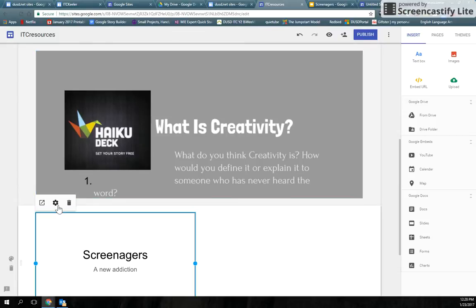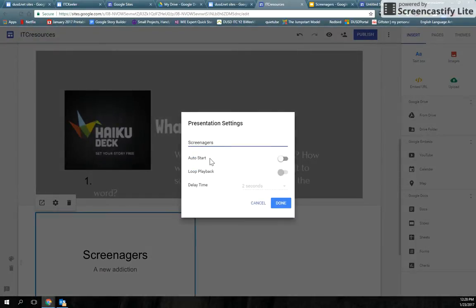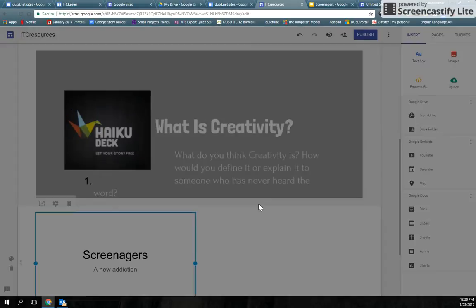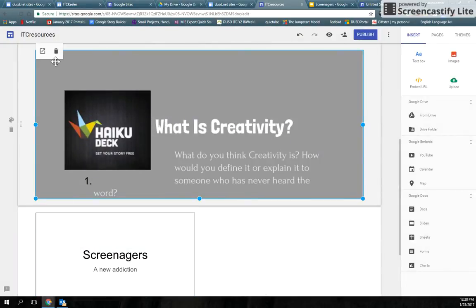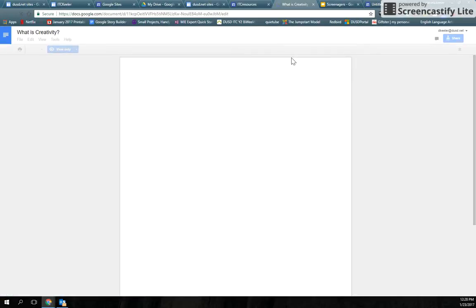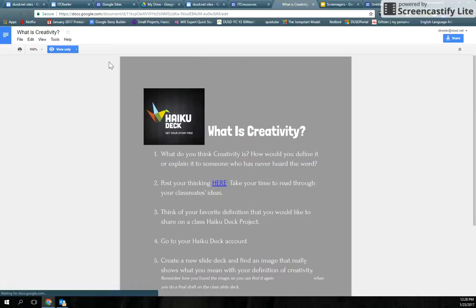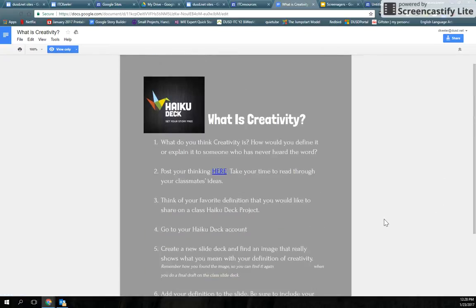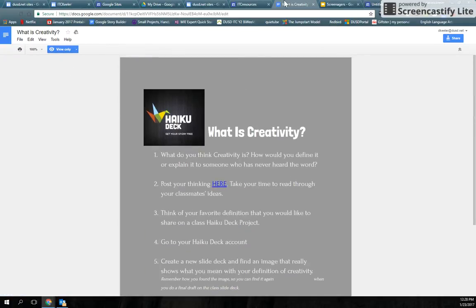Also, if I go to settings, I can have it auto start. I can have it loop playback, so it's just constantly going. So that's also something that's pretty awesome to have on a home page. If you wanted to do that, if I look at how I want this, it will also take me to its full page. I have it as view only, so someone would have to make a copy of it if they wanted to use it.